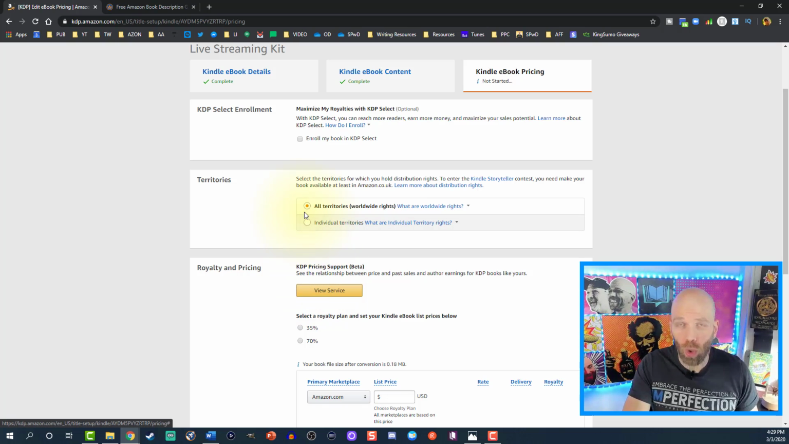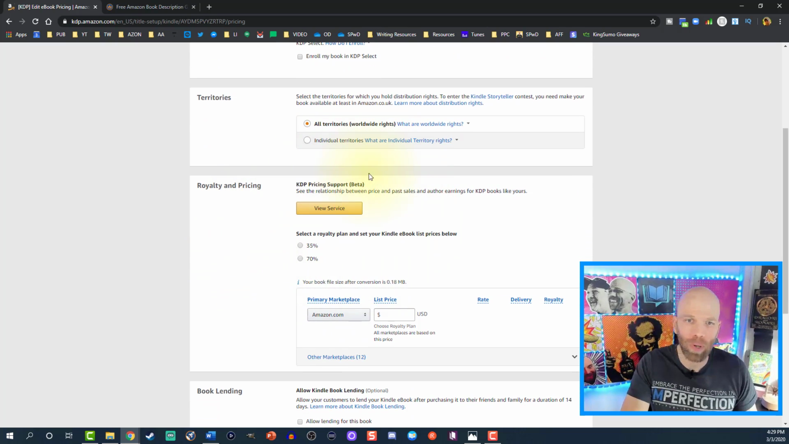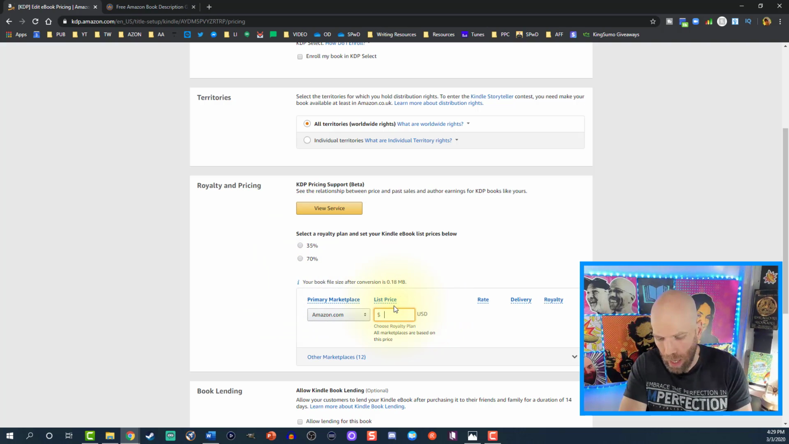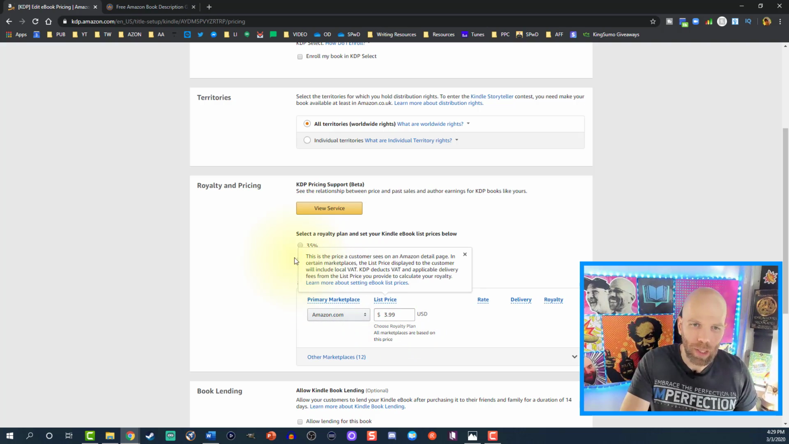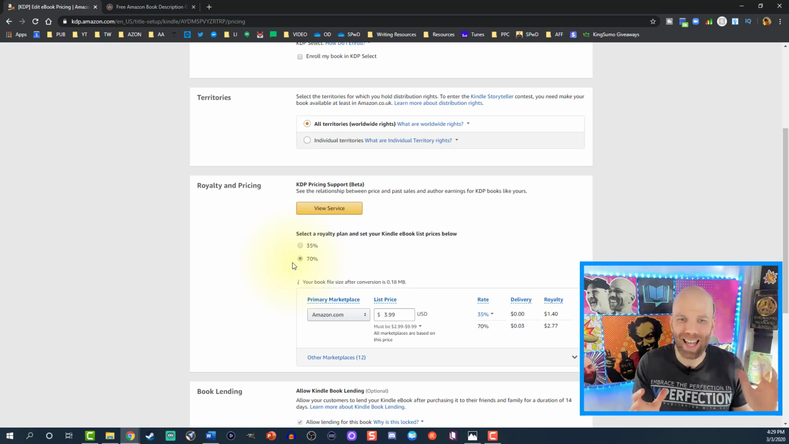We're going to choose worldwide rights. When you own the rights to your content, put it out to as many places as possible. I skip KDP pricing support. It is almost always wonky. Now, here's where we're going to choose our pricing. In this instance, I believe that $3.99 is going to be a doable price for my particular book, and we're going to select that at the 70% range because $2.99 to $9.99 allows us to use the 70% model.